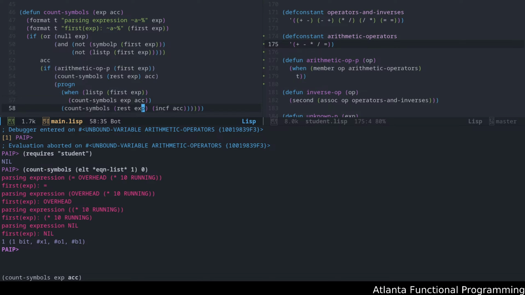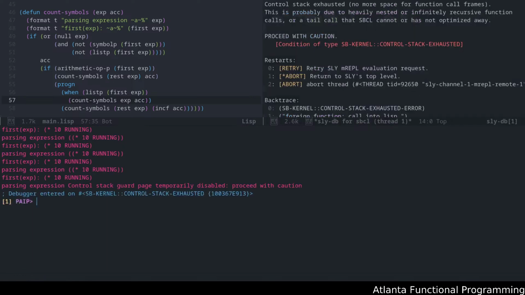Then we need to go and grab the next set of symbols. Because what we're doing here is we're grabbing the current symbol, that means the current expression, and we're counting how many symbols there is in that expression, and then we have to go and grab the rest of the expression and get the rest of the information. Let's see if this one gives us something slightly better. No, control stack. I kind of figured that that is exhausted.